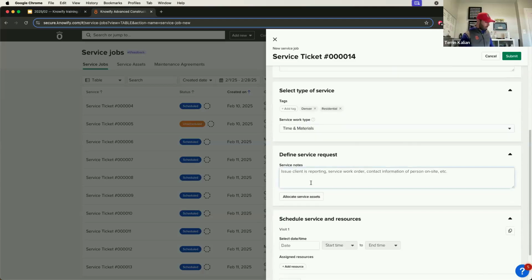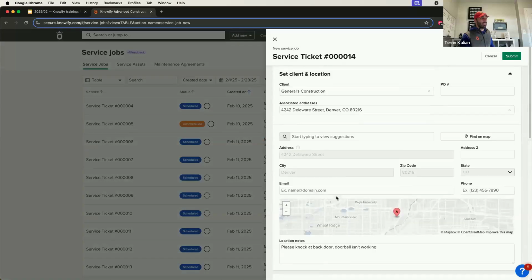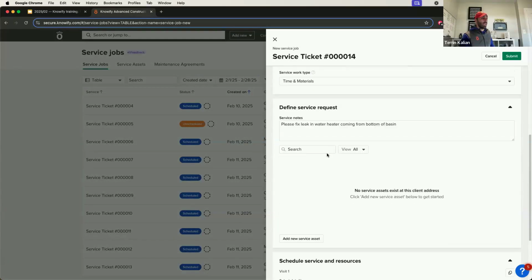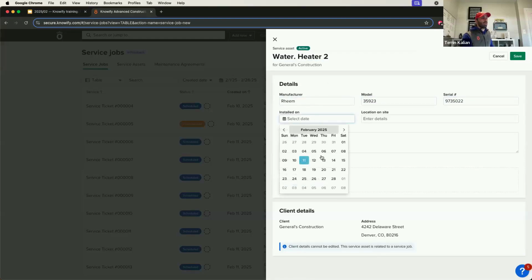And then I can define the service request. Please fix leak in water heater coming from bottom of basin, et cetera, et cetera. And this is also where I can add the relevant service asset as well. I can see that I have no asset associated with this address. So this is where I would also have the option to add a new asset, where I could say water heater 2. It's a Rheem. Here's the model number. Here's the specific serial number.